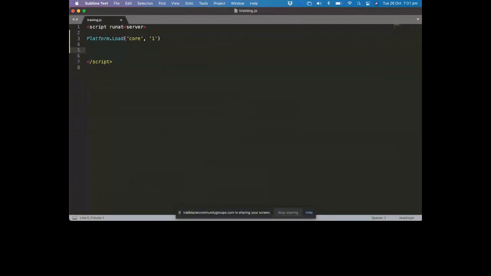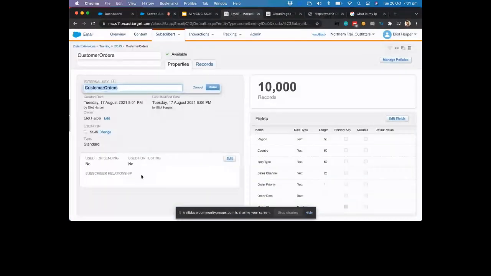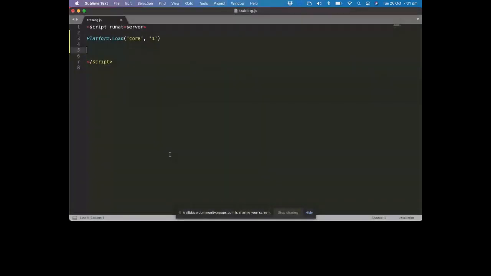And then in Marketing Cloud, I have a data extension. This has a key of customer orders. So what we're going to do is, firstly, I'll define that as a variable. I'll just call it var source de name key, because it's both the name and the key, and call it customer orders.